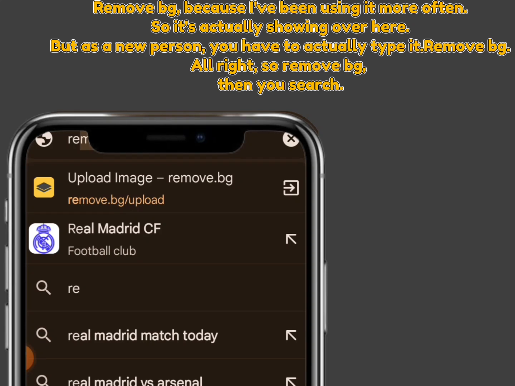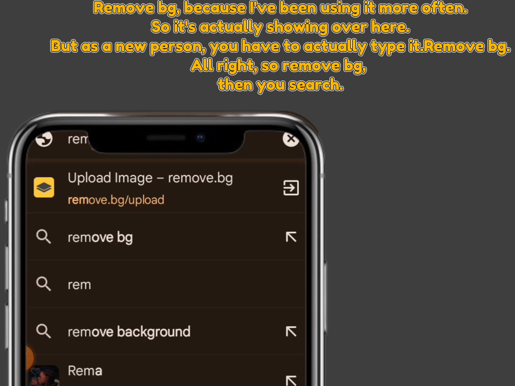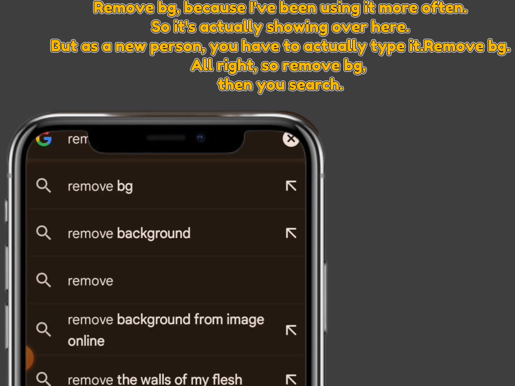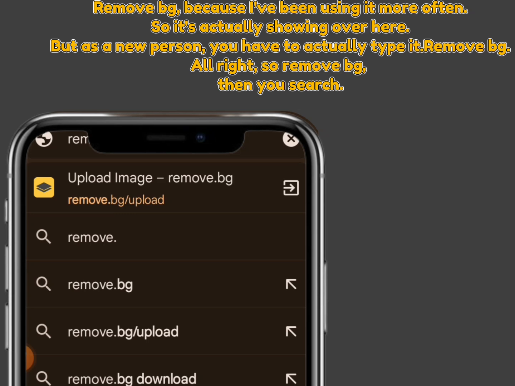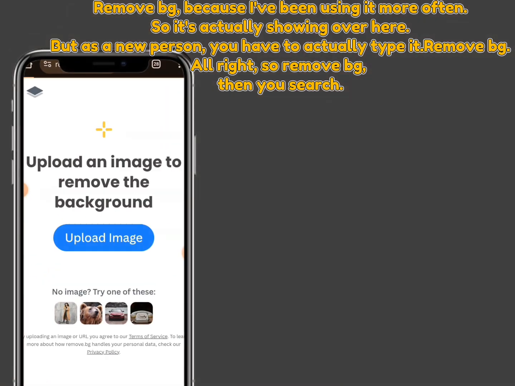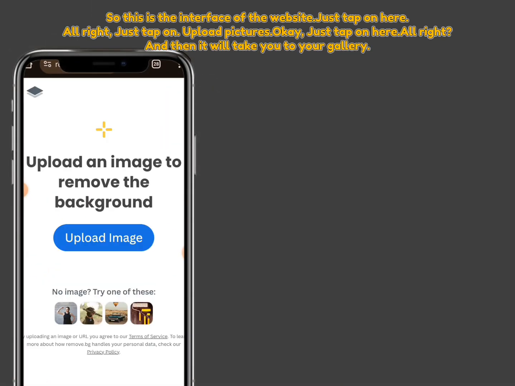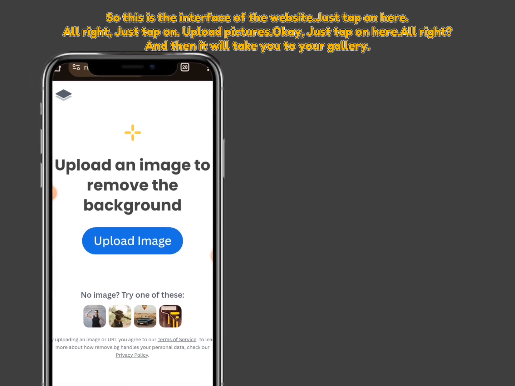remove.bg, because I've been using it more often, so it's actually showing over here. But as a new person, you have to actually type it remove.bg. Alright, so remove.bg, then you will search. So this is the interface of the website.